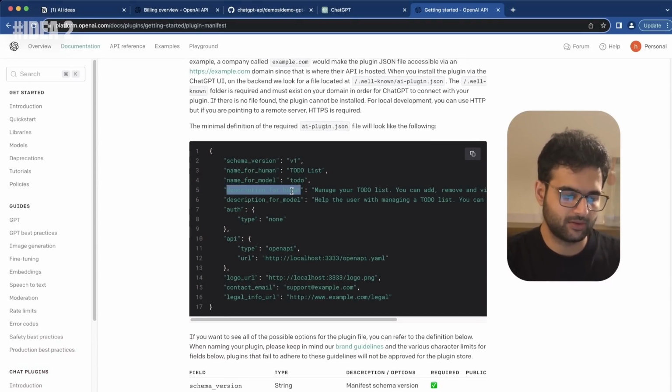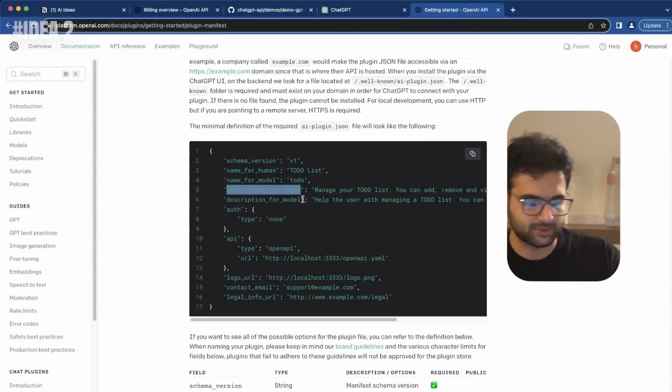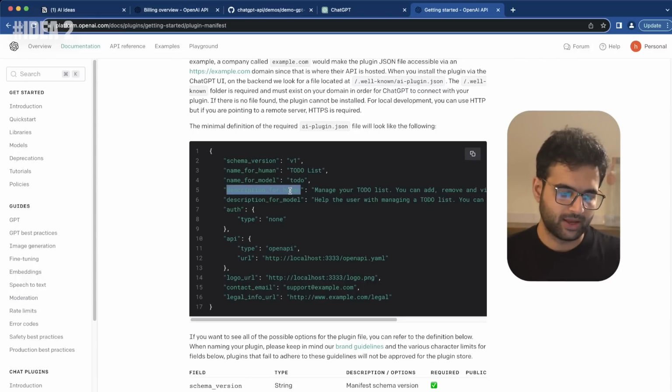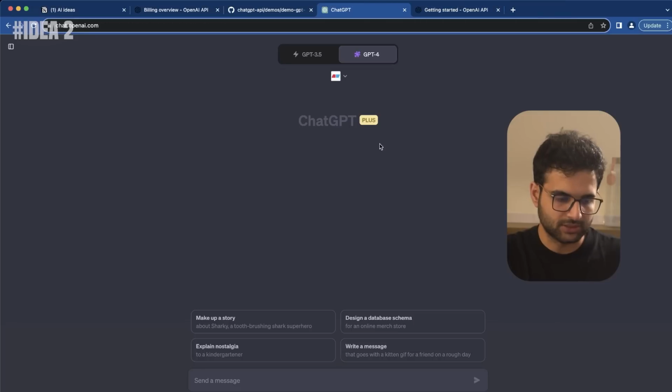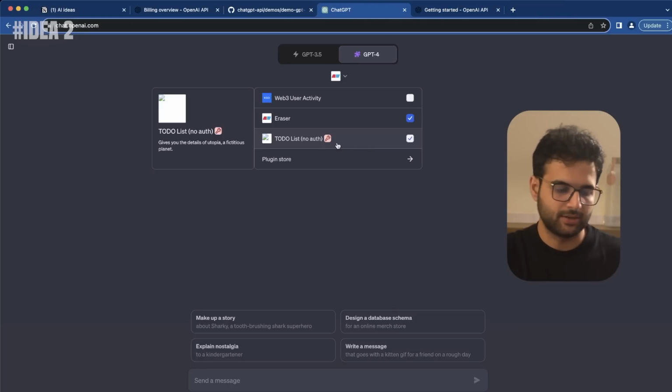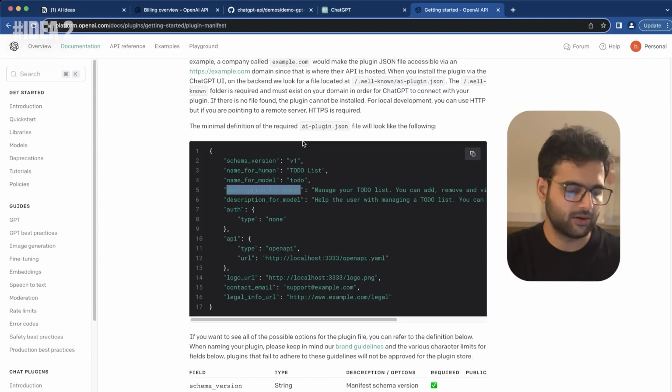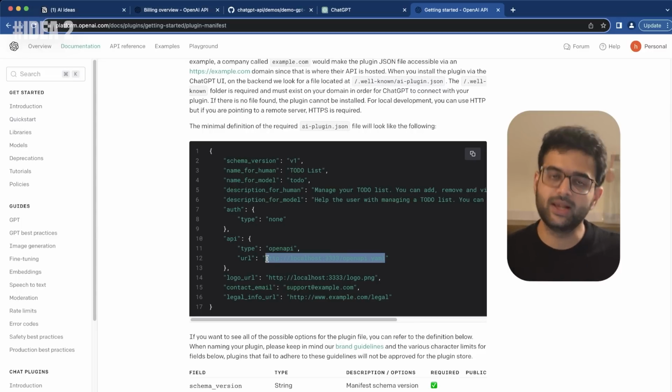It basically gives a description for a model, a description for a human. And these are what ChatGPT uses to show things here. For example, I created a basic to-do list plugin. This is the title that got picked from, most probably here, description for humans, all right? The important thing here is this, which is the link to your OpenAPI file. This file contains all your backend routes and very nice descriptions for it.